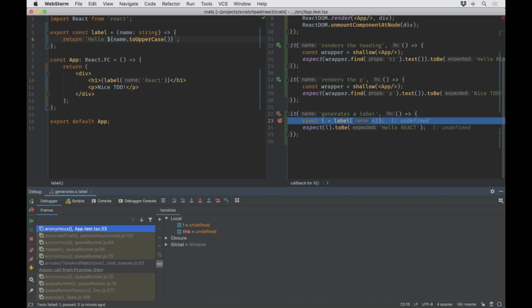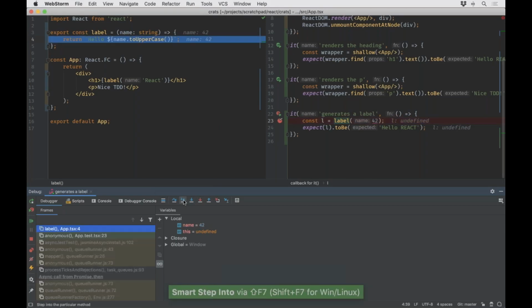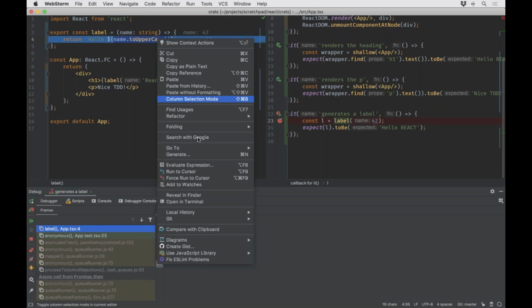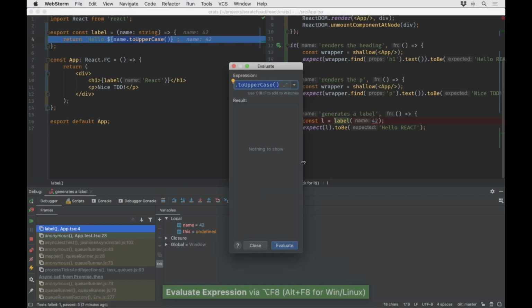And I can say to myself, okay, I'm in the ballpark now. I'm going to smart step. Smart step into that function. It's going to go to that line in my code. I'm staring at it. I see 42. I still can't figure out what's wrong. Why is this not working for me? I'll highlight it. I'll say evaluate expression. Make this a little bit bigger.